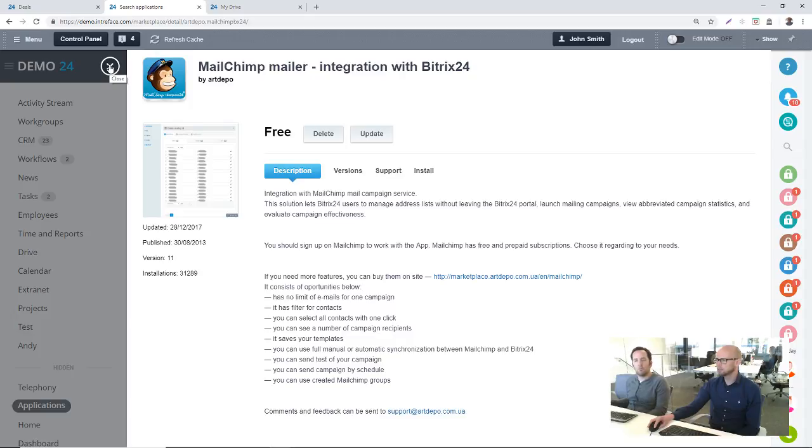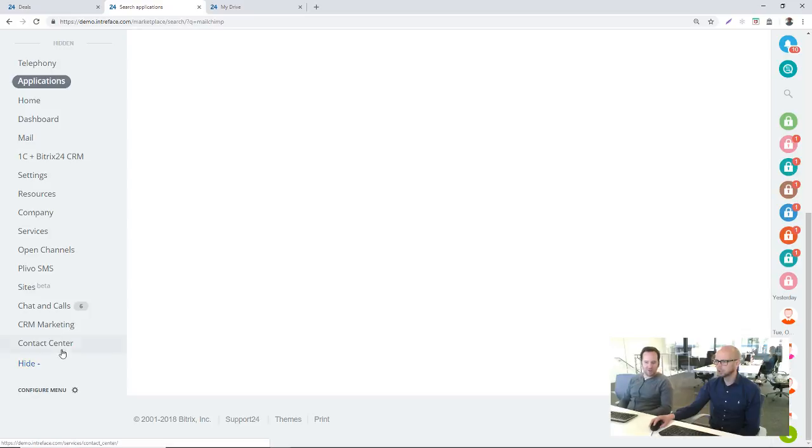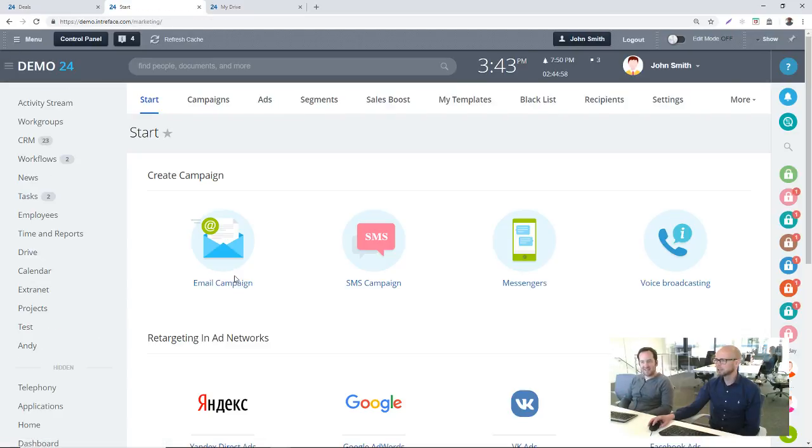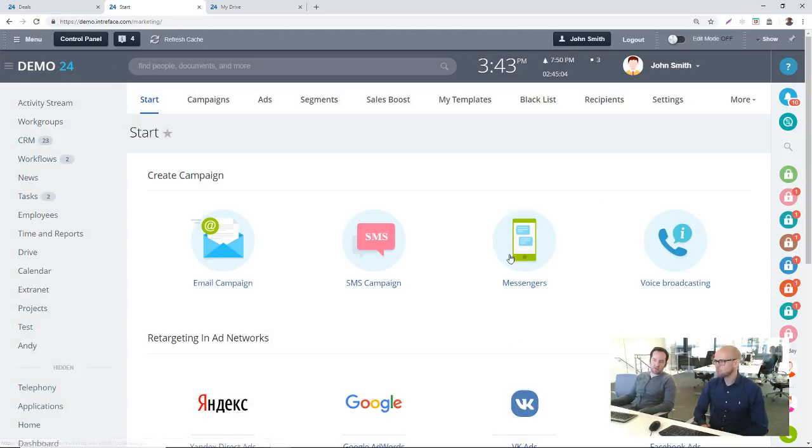The alternative to that is really to use Bitrix CRM marketing, a much better alternative. So with regards to the CRM marketing inside Bitrix, if you're relatively new to Bitrix, you can do a number of different types of campaigns. So you can obviously do an email campaign, which is what we're talking about with regards to MailChimp. So you would use the internal email campaign tool.